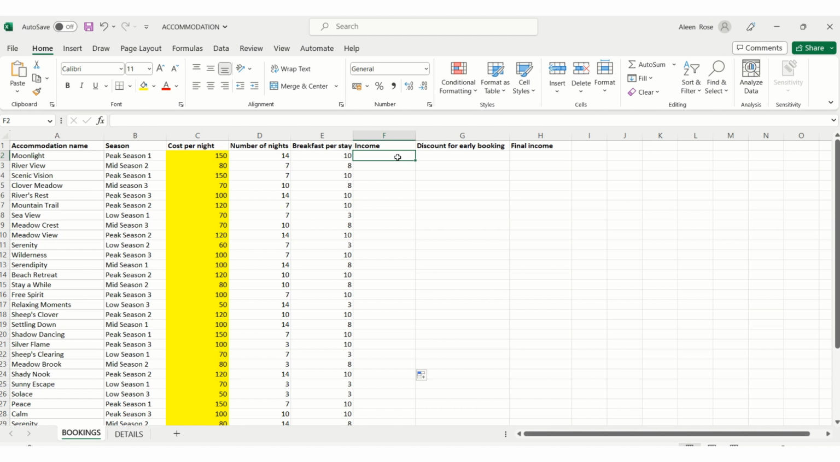Now let's see how much is the income. So income meaning cost per night is 150, number of nights is 14, and breakfast per stay is 10. Imagine you are going for 14 nights to a place. Each night costs 150 and every morning you have to give 10 euros. So how much will be the income? This needs some mathematical logic.